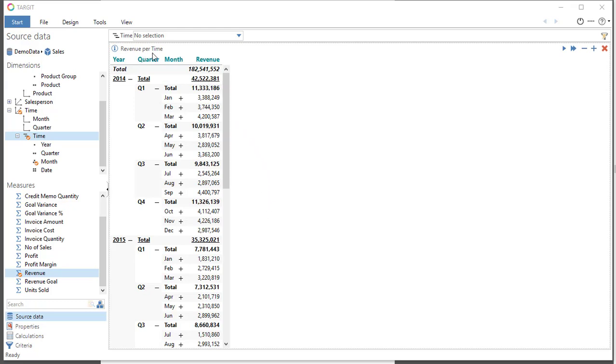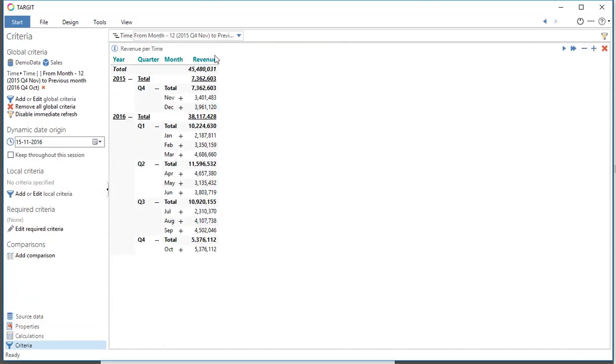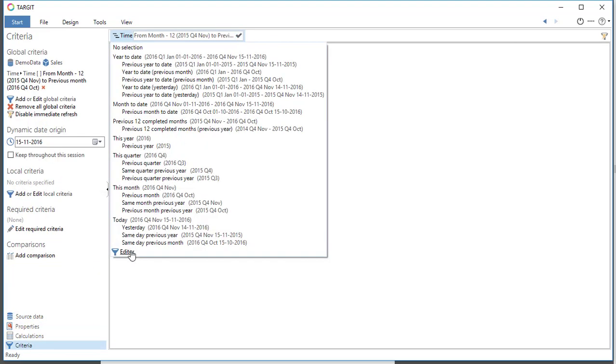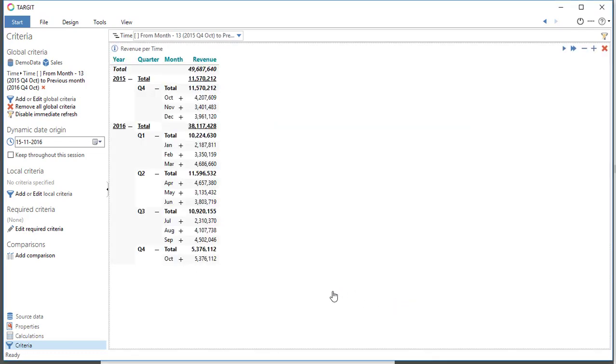Here we're looking at revenue per month. And I would like to go up here and use my dynamic selections to just look into the previous 12 completed months like this. And actually, by using the editor, I will look into the last 13 completed months. Having done that, since we are in November 2016 now, we're looking back into October and all the way back to October last year, 13 months.